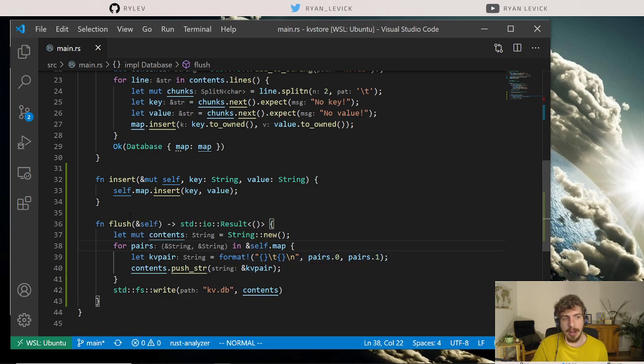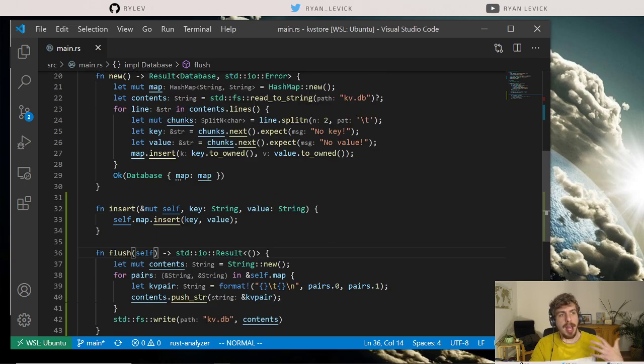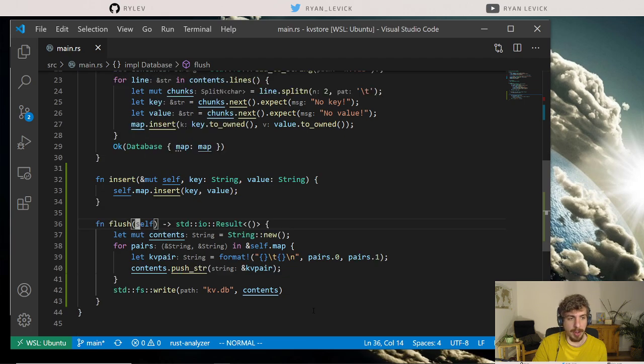But I still think that taking self by ownership is the right thing to do here. And in fact, this still compiles like this. Why? This has to do with how you can use the ownership system for API design, which is pretty cool. When I was thinking about the database here, I thought, okay, how are you going to use this? We're going to create a database with new, we're going to insert a bunch of values, and then we're going to flush it. And I think that a good thing to do is make sure that people don't insert values after they've already flushed it to disk, right?